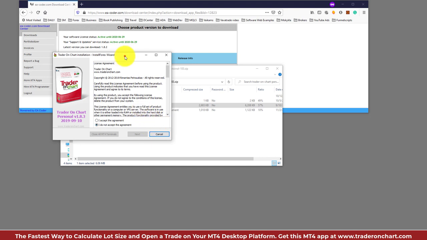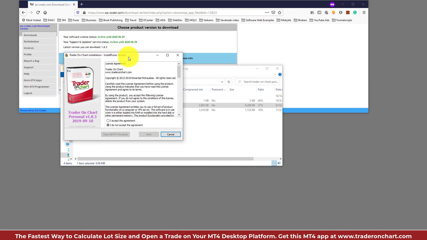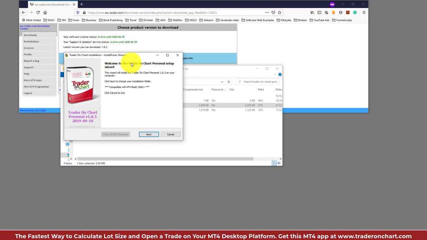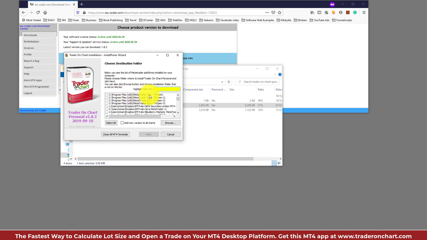And once it's loaded, it's like an installation wizard. So you have to accept the agreement. We'll go next. Then it explains that you'll have to choose the folder. And here's the list of all the MetaTrader folders that this installation wizard found on my computer. As you can see, there are lots of them, and some are installed in the program files, and others are installed into my Dropbox special folder where I usually keep all my MetaTrader platforms.